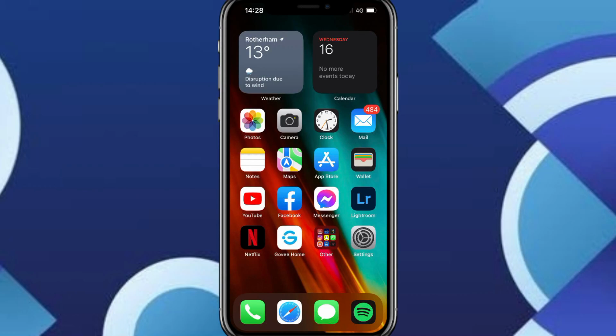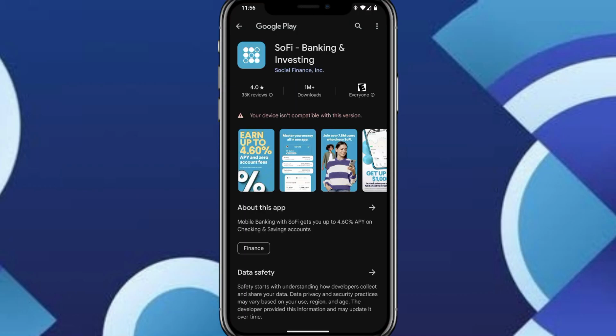In this video, you'll learn how to link your bank account to Sofi. Whether you're looking to manage your finances or invest wisely, connecting your bank account to Sofi is a crucial first step. Let's dive into how you can do this seamlessly.